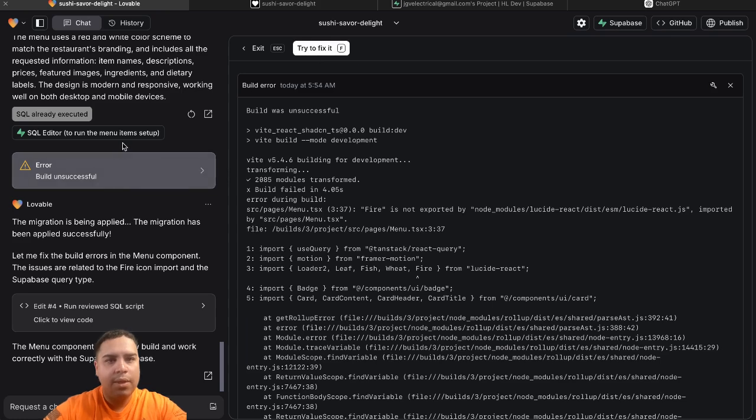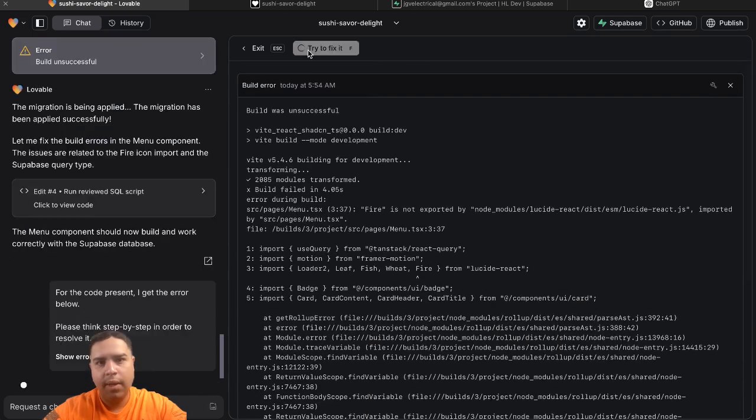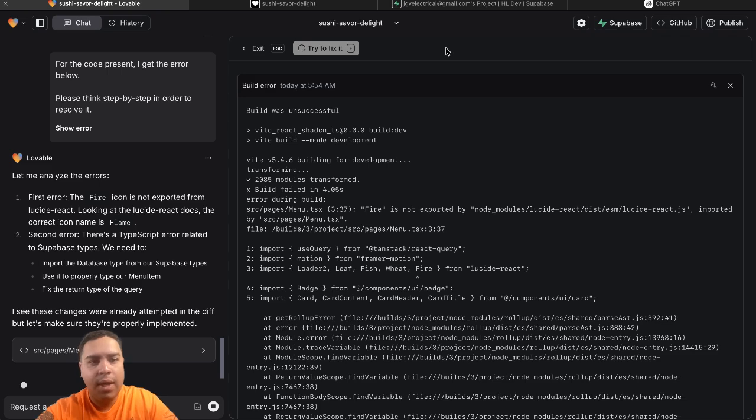So another way that you can get there is if you click the button that says build unsuccessful or error, it will tell you the whole error and you click try to fix, and it fixes the issue by itself. So you don't have to do it on your own. You don't have to figure out what went wrong. The AI actually goes and figures out what the issue is and fixes it for you. In this case, it was a TypeScript error, and there was an icon that was not exported.